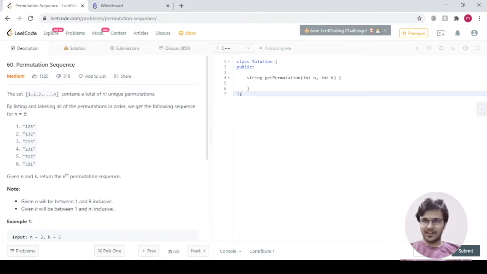So now let's get started with question 60, permutation sequence. The set 1 to n contains a total of n factorial unique permutations. By listing and labeling all of the permutations in order, we get the following sequence for n equal to 3. Given n and k, return the kth permutation sequence. For example, if you are given n equal to 3 and k equal to 4, you have to return this permutation sequence 2, 3, 1. Given n will be between 1 to 9 and k will be between 1 to n factorial inclusive.